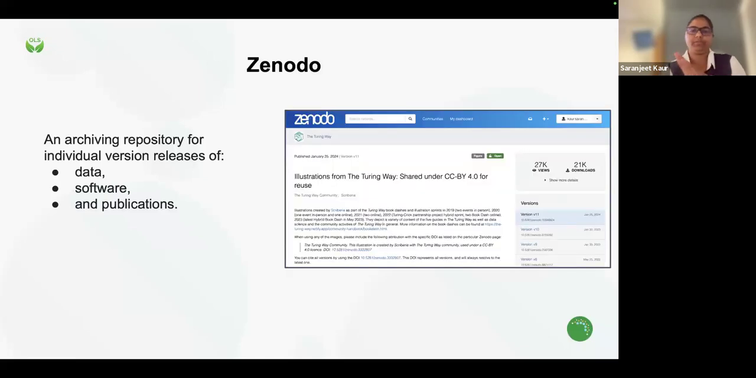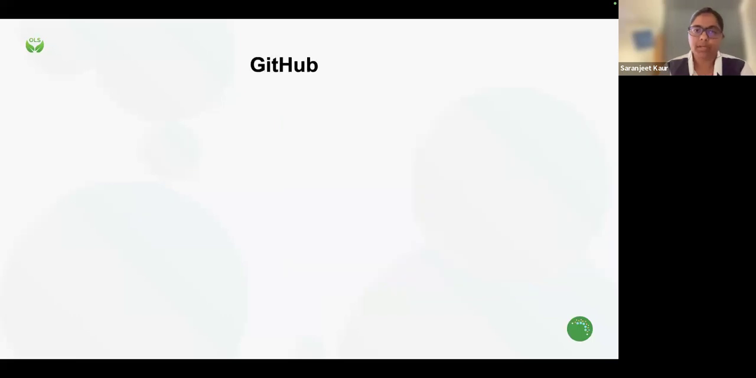I've taken a screenshot from the Turing Way Zenodo community, and you can provide a nice description of what this deposit that you're making to Zenodo is about and who authored it, who are the co-authors. You can also link it to their ORCID IDs and make sure there is a version associated with this item that you're submitting to Zenodo.